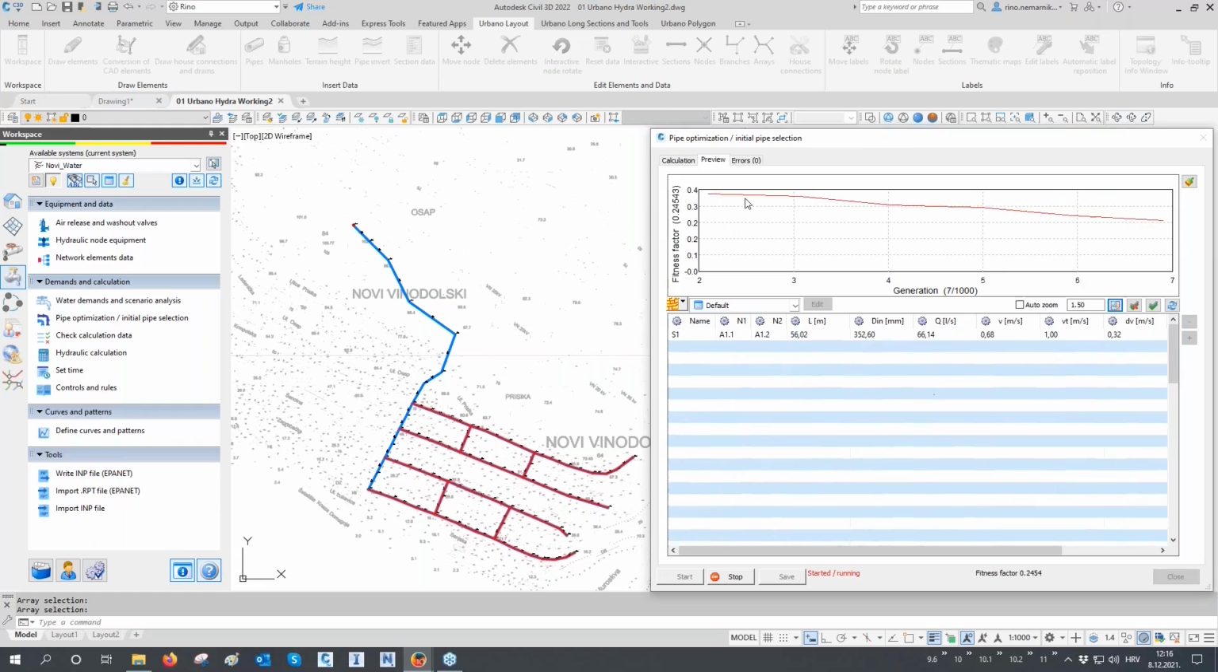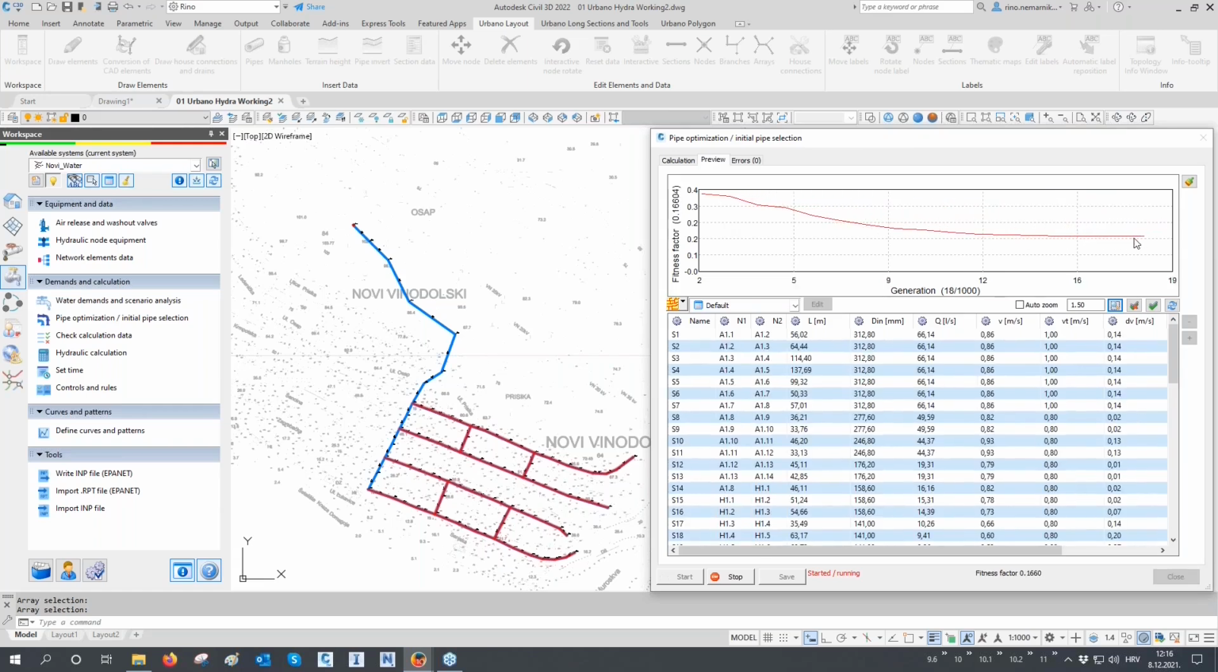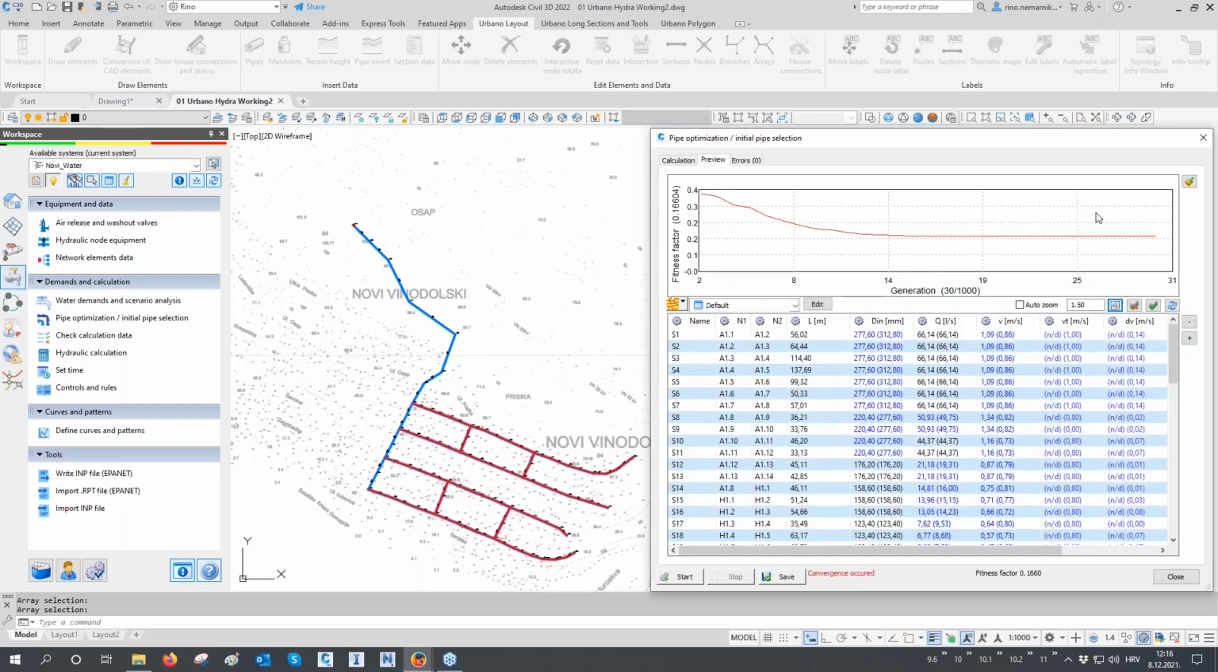And now you will see how the software is searching for optimal solution, because of that number that we set, initial number of generations, 500. So the software randomly put 500 possible combinations of these diameters and sent it to EPANET. And then EPANET calculated, results are back in Urbano, and now we are checking, okay, this result is better, this result is worse. And in 30 generations, the software calculated this, and we see that the fitness factor is 0.16, which is great. I know, but just by checking this number, this is great.